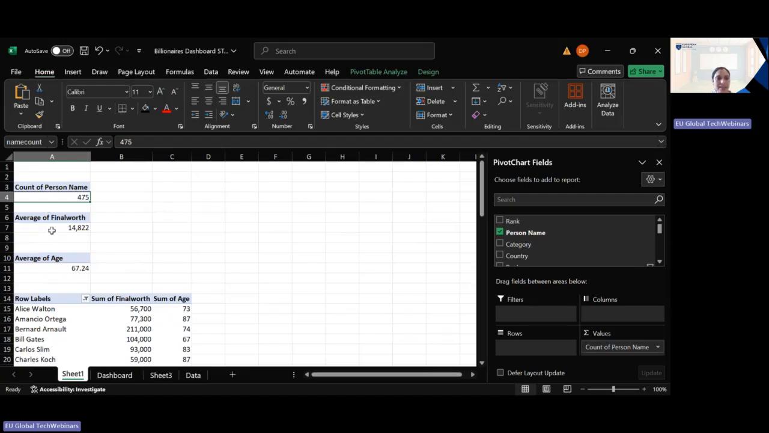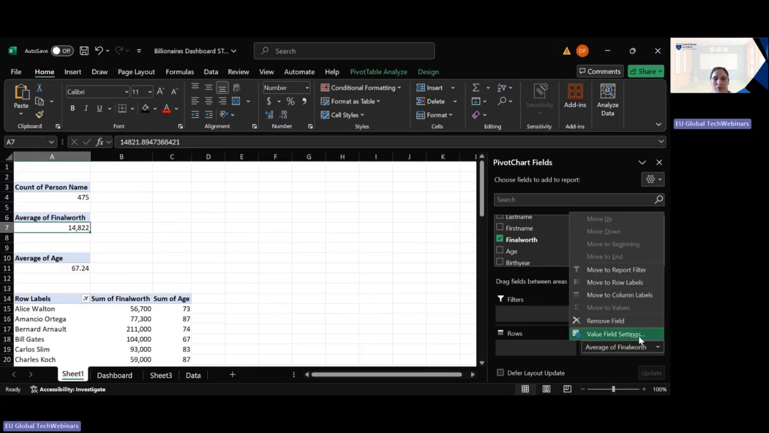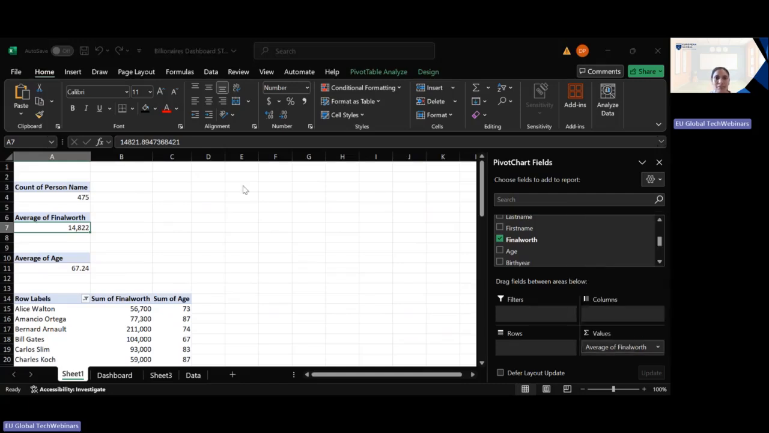Now, the second KPI is regarding the final worth. As we have the final worth column over here, we will drag it down to the values and we will get the average, because we are finding out the average of the final worth. For this, we will click on this, go to the value field settings, and select the average over here, right?